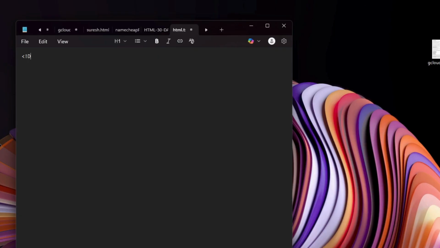First line is what? DOCTYPE HTML. Actually, this represents HTML5. We are using HTML5. This code represents HTML5. Okay, second line, what you do is the html tag.